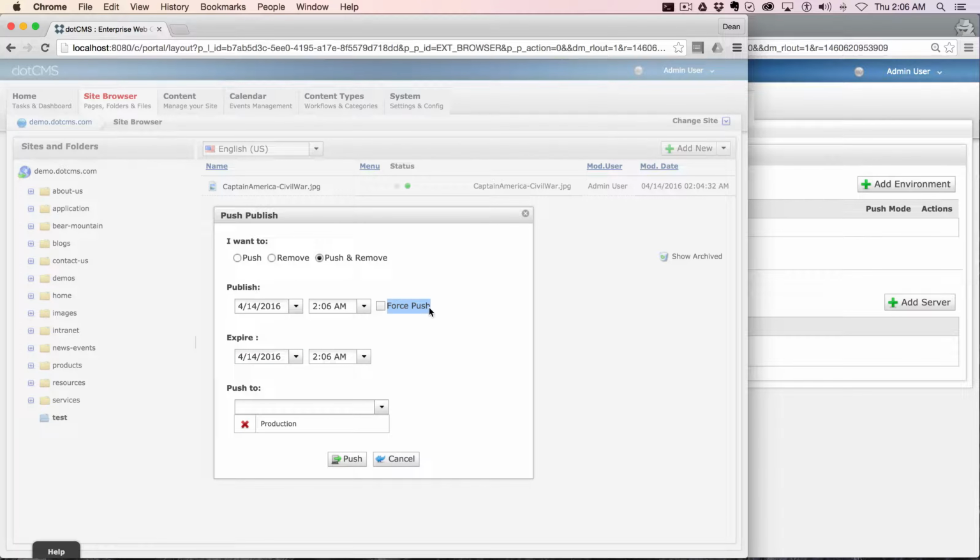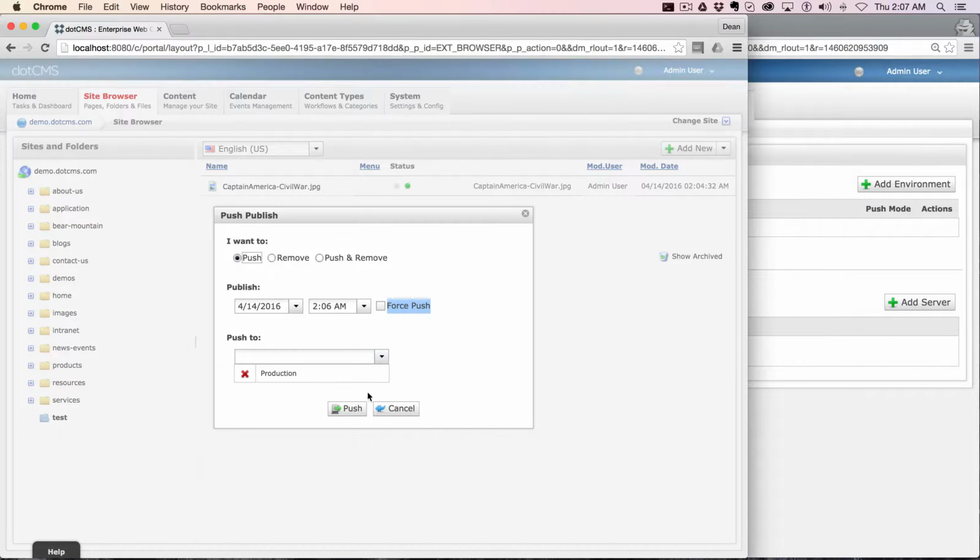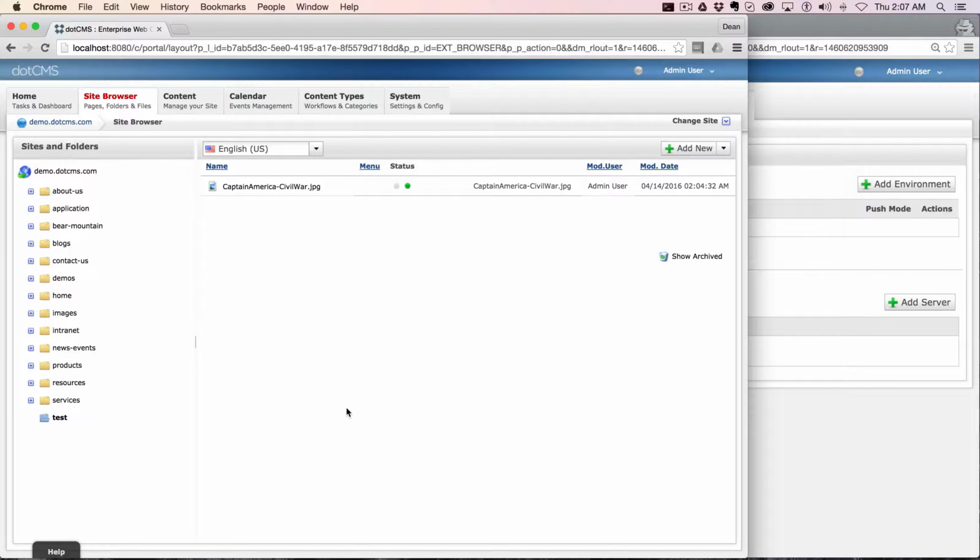If someone had inadvertently deleted objects on the receiving server after our last push, then we would need to force the push whether changes have been made or not so that the receiving server could receive those deleted files again. If you have multiple environments set up, you will need to choose one. If there is only one receiving environment, it is chosen for you by default.